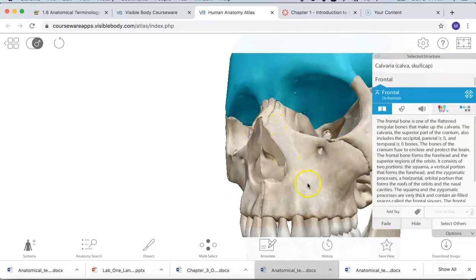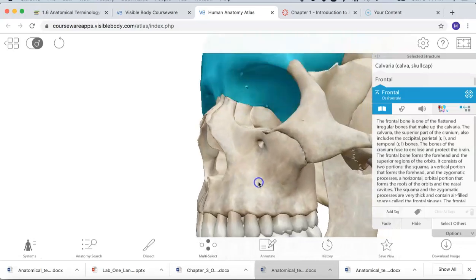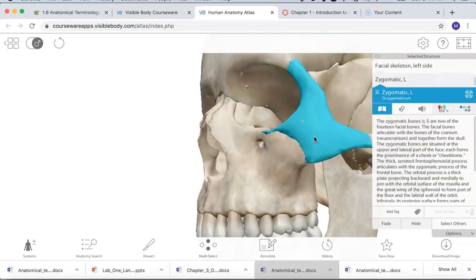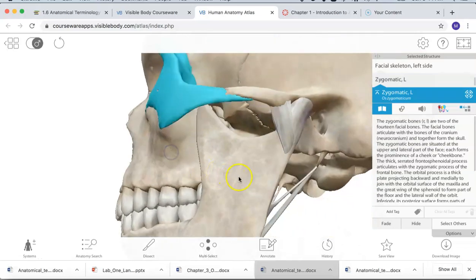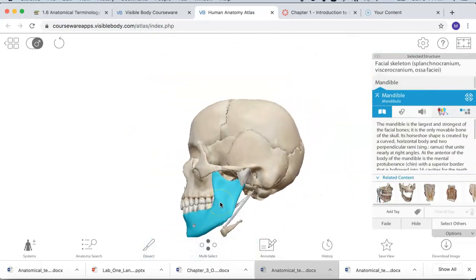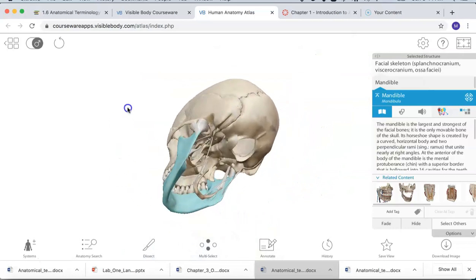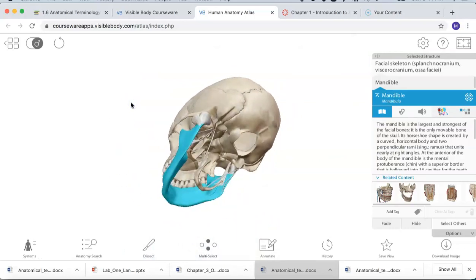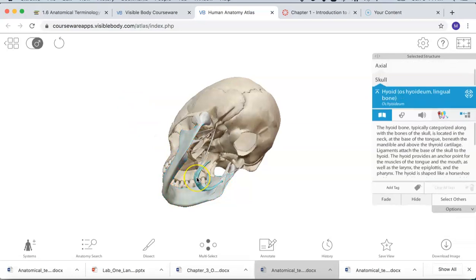So as you click through, you can begin to investigate these things. Really nice. Here's the zygomatic arch, or the zygomatic bone of the zygomatic arch. This is the mandible. And in any event, you can click on anything in these labs that you want and resize it, move it around, look at it from different angles. And here's the hyoid bone, for example. And again, learn more about it over here. So that's the way this works.